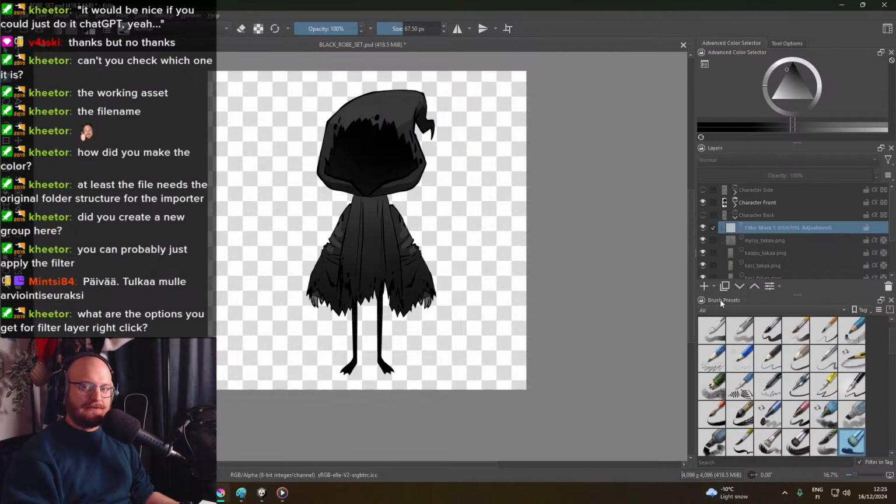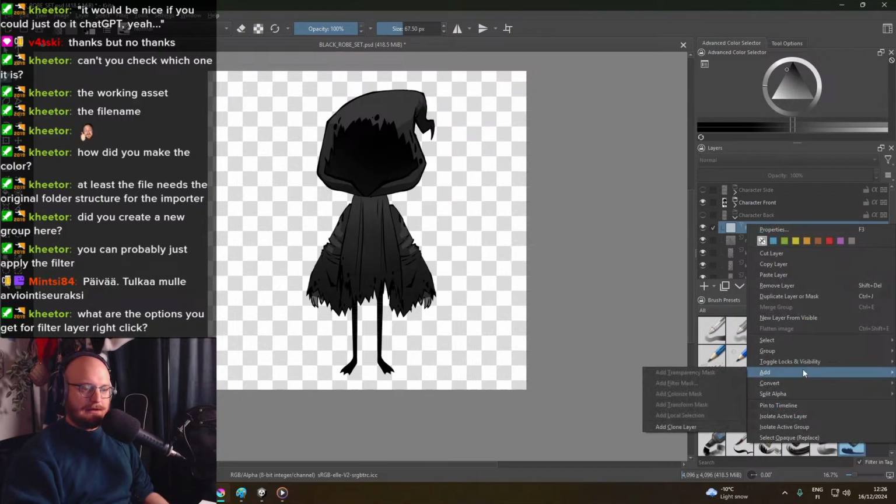What are the options you get for filter layer right click? Let's see. So there's a lot of things. Convert to paint layer, convert to transparency mask, convert to selection mask, add clone layer.